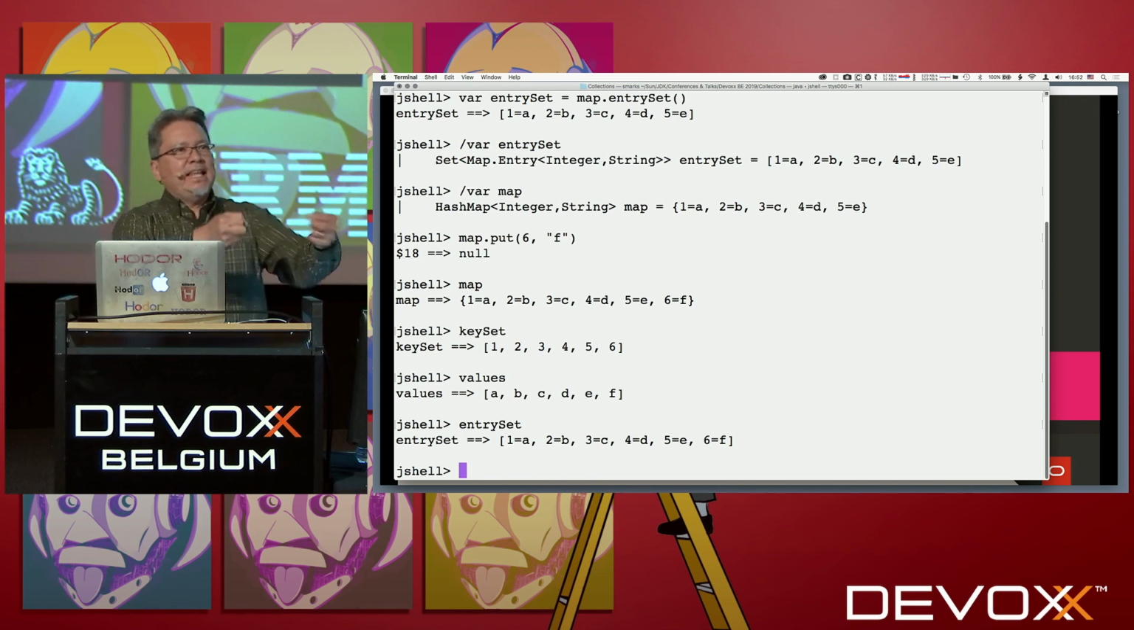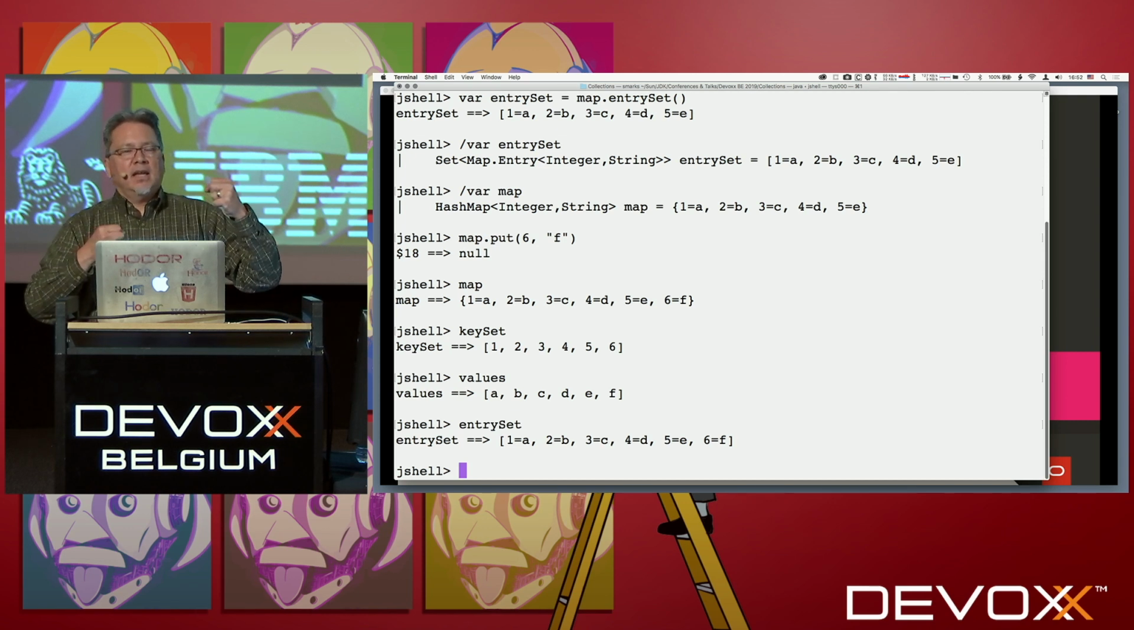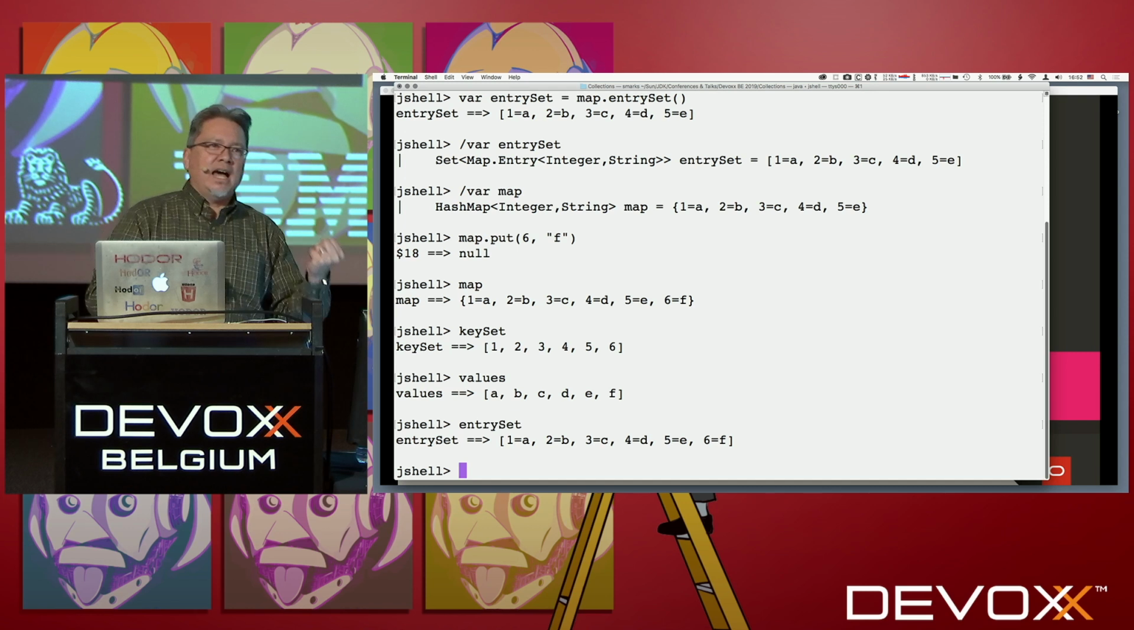So notice I didn't have to get the key set or the values. I didn't have to call those methods again to create those views. The view is a live view of what is actually in the map. And so if the underlying map changes, then the live view changes automatically; you don't have to do anything to refresh it or anything like that.